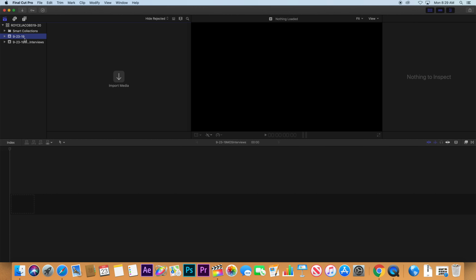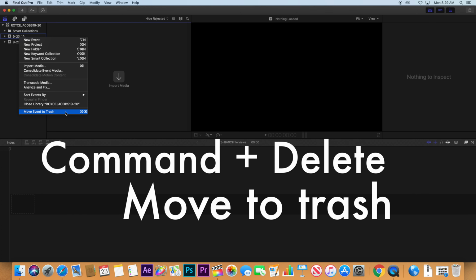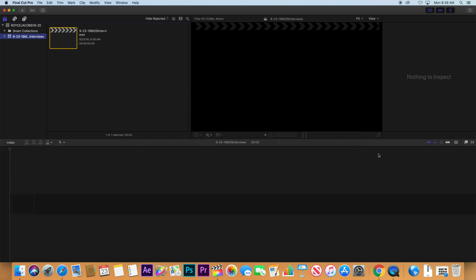I'm going to get rid of this event because there's nothing in it. So I can right click or control click it, and I can move to trash, and that's Command Delete if you ever want to do something with a key command. So Command Delete will move it to the trash. Are you sure you want to do this? Yes, I do. Now it's in my trash can.